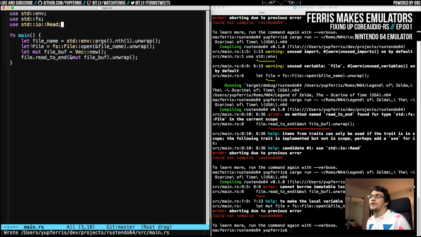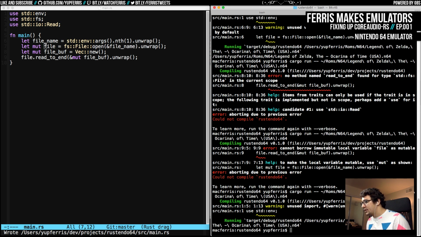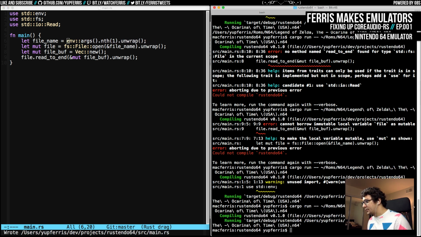Now it doesn't like that file was immutable, and that's true. So we'll make that mutable. And there we go. So I guess we read it all. I think because we used std right there, that's why it's giving me that unused import warning. Yep, good to go. All right, so now we have a buffer that has all our data in it.